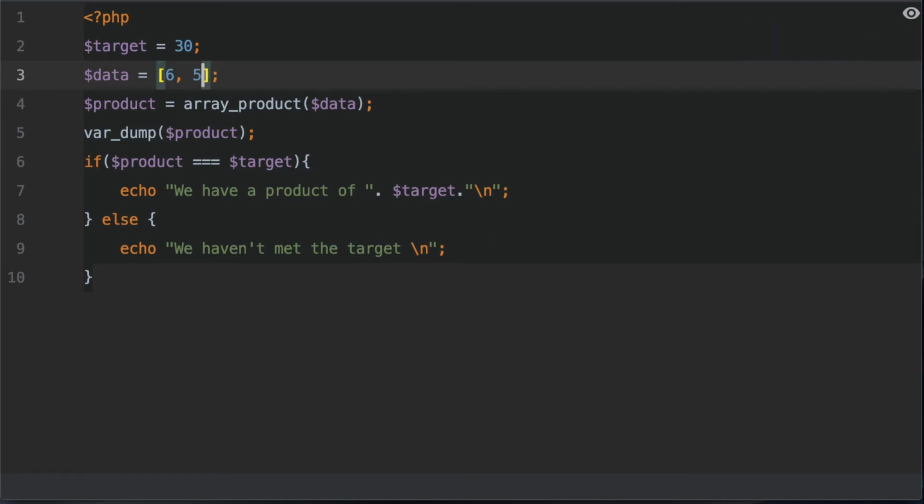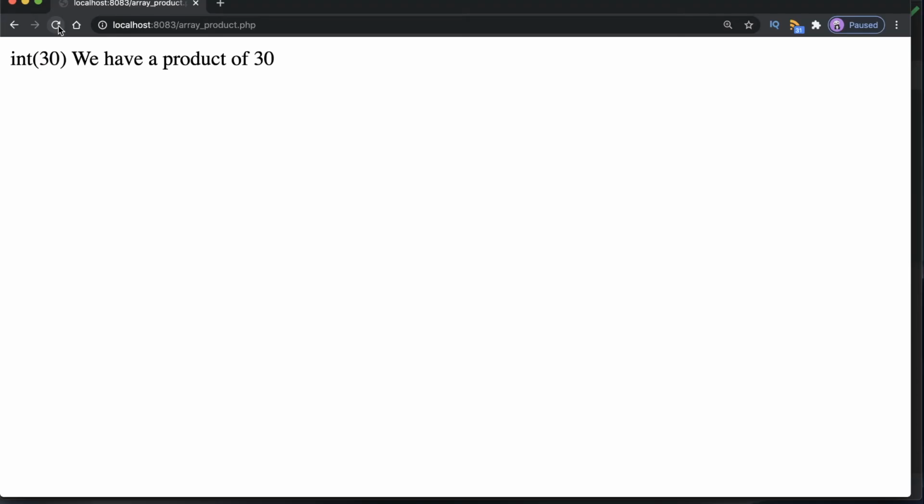If we were to remove that and say it was 5, so 6 multiplied by 5 is 30. When we refresh the page, we can see that the output is 30. That is the product value. And we can see that this if statement is now in the next condition. So we have a product of 30.